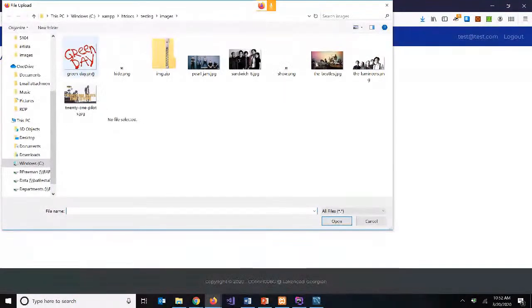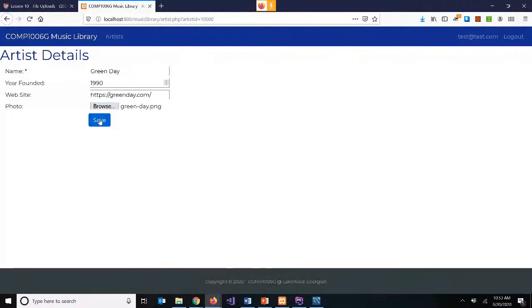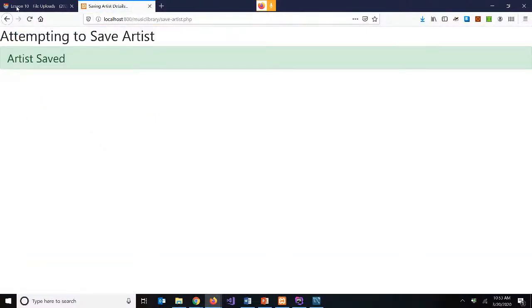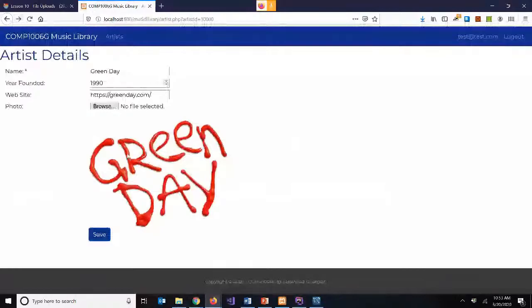So here's the Green Day photo I downloaded, different scale, but same width, the 400 pixels. So now the image is going to get displayed here as well. So again, here's the code we used.